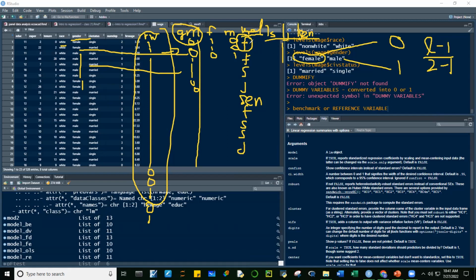Ano mangyayari dito? So, si Frosh, guys, what will be the value of Frosh? Hindi siya sophomore, hindi siya junior, hindi siya senior. So, 0, 0, 0. So, pag nakita natin na itong tatlong sophomore, junior, senior, 0 siya, that means that it's a Frosh. So, na-capture na yung Frosh. If you take a look at these 3 dummy variables, captured lahat yan. How about the Frosh na naman? So, 0, 0, 0. How about sophomore?